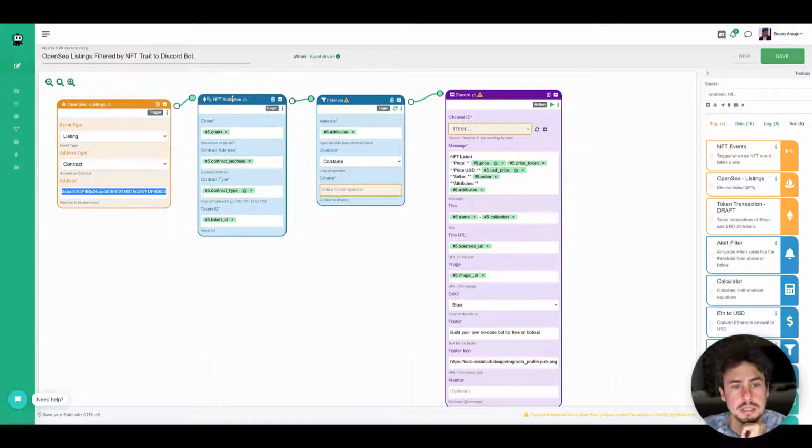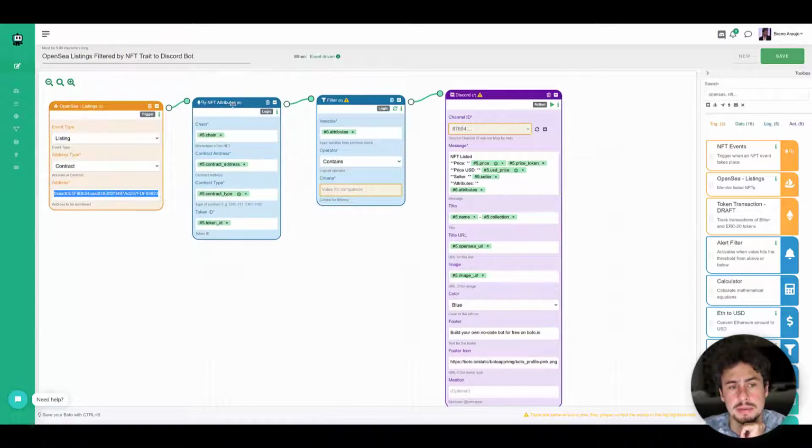The next block here is already configured for you, but basically what it's going to do is look into the Ethereum blockchain for the trades of that specific NFT.